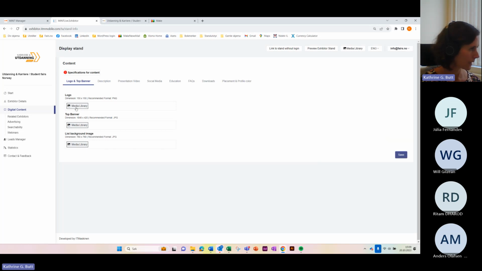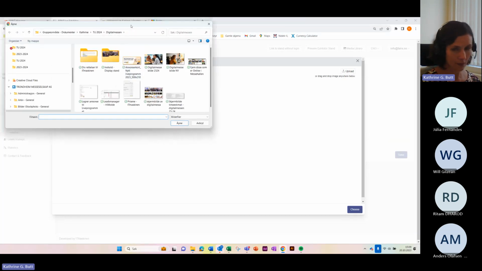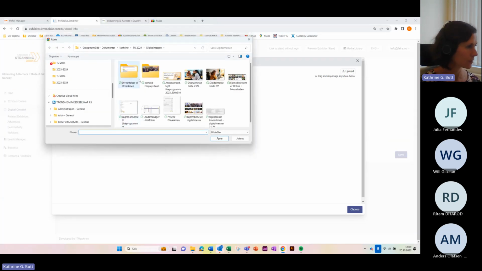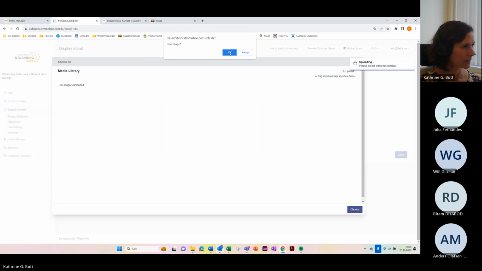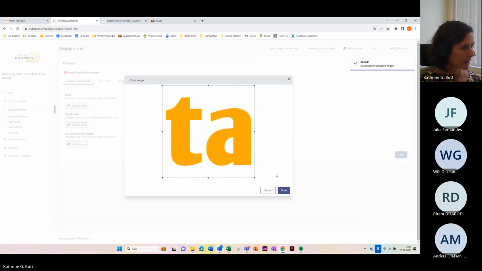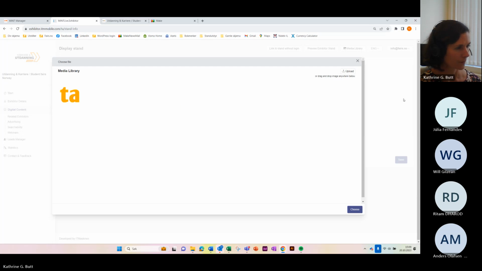So for your logo, click on the media library, then you have to upload, and then you have to find the logo or the pictures you want to use. Click on that. And there you have added a logo. And then you do the same with your top banner. Upload.